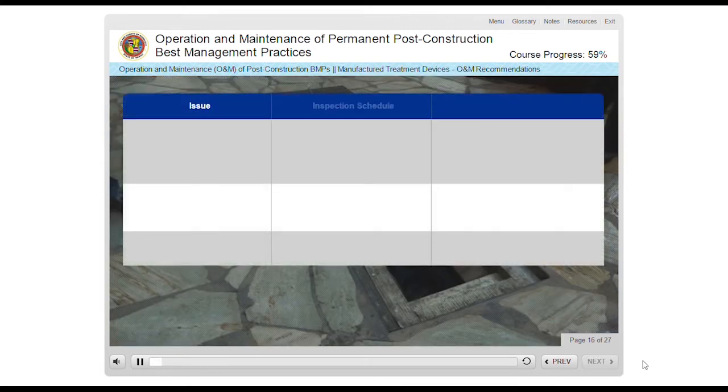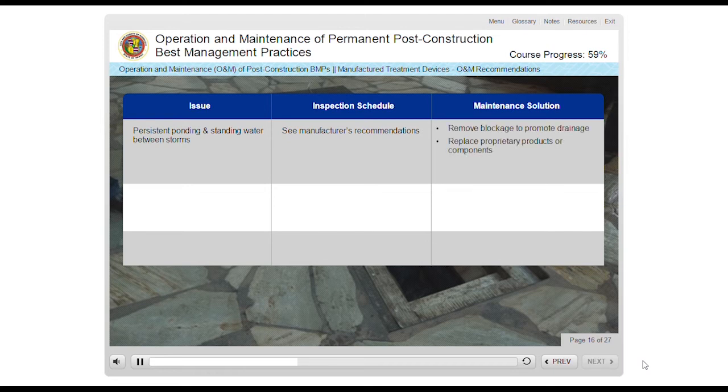You will now take a look at the recommended inspection and maintenance activities for manufactured treatment devices. Check that water drains into the treatment device between storms as specified by the manufacturer. For specific guidance, see the manufacturer's recommendations. Typical maintenance could include removing blockage to promote drainage, replacing proprietary products or components, or flushing or repairing overflow pipe in a way that it does not lead to an illegal discharge.